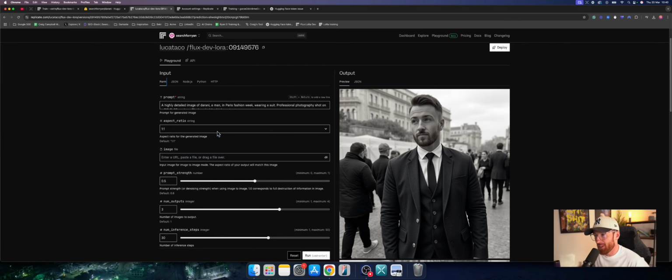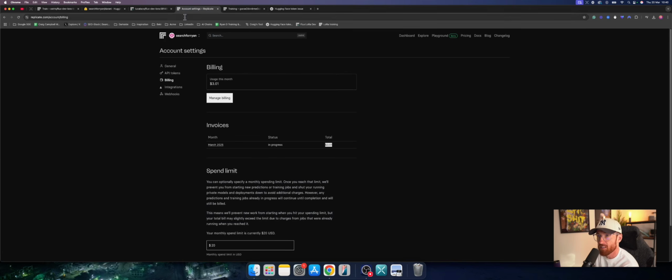So that is it. You now have the ability to run your own AI model trained on you for pennies. And again, I've just run all of these. It was $3.01 when I ran it last. So that cost me 11 cents to run all of that. So it works out at 2 cents an image, which is infinitely cheaper than what you're going to get in a subscription.